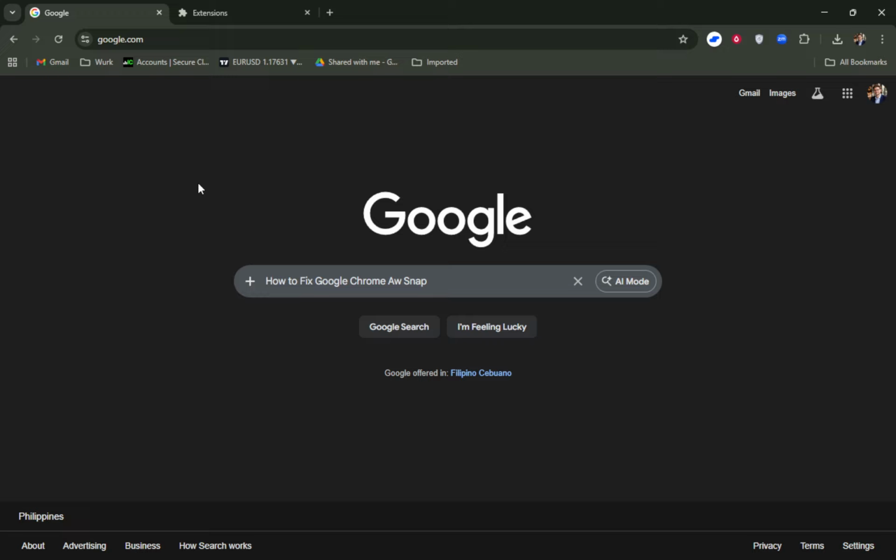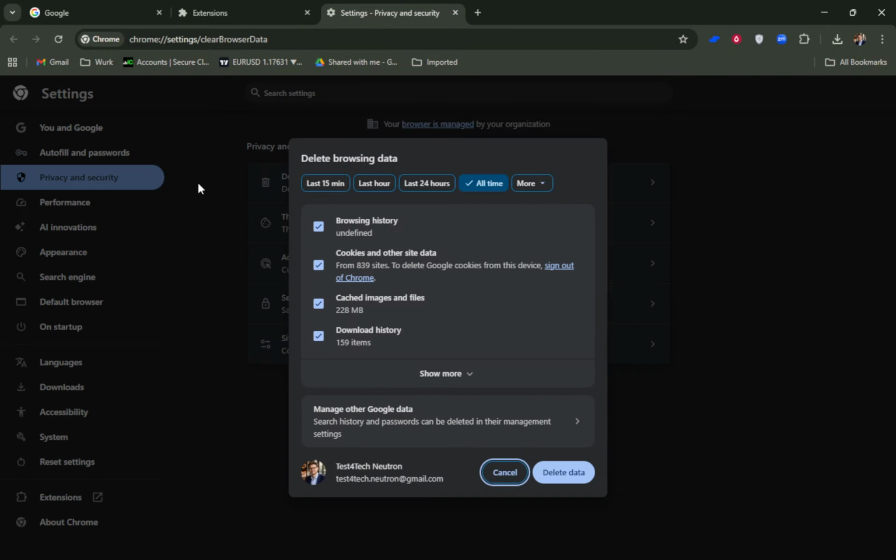Now let's clean up common causes. Clear your cache and cookies by pressing Ctrl plus Shift plus Delete. In the dialog, select Cached Images and Files and Cookies, then click Clear Data. Corrupted cache can break pages, and a fresh start often fixes rendering issues. Keep in mind this may sign you out of some sites.